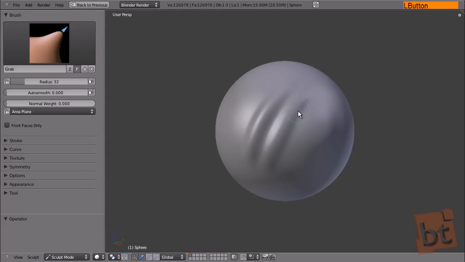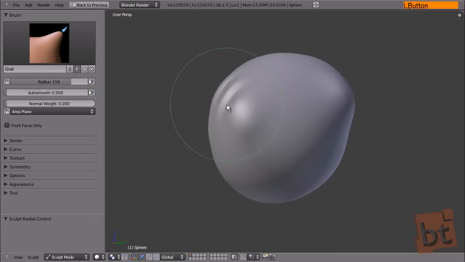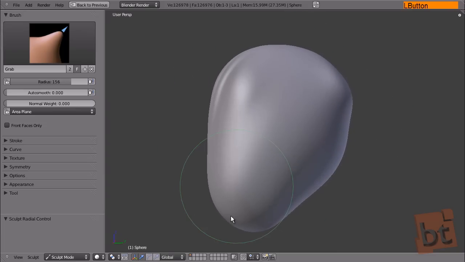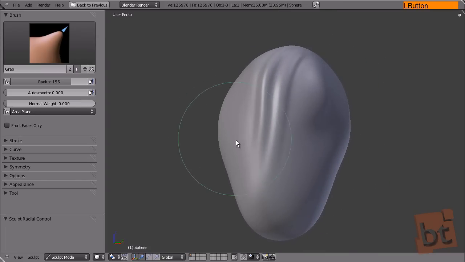The grab is very, very used for putting volumes and defining shapes at the very beginning of the sculpting. Okay, like this. Okay.